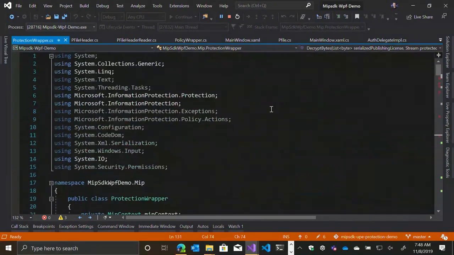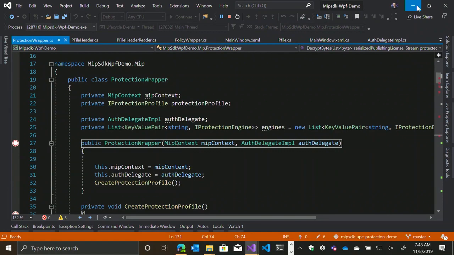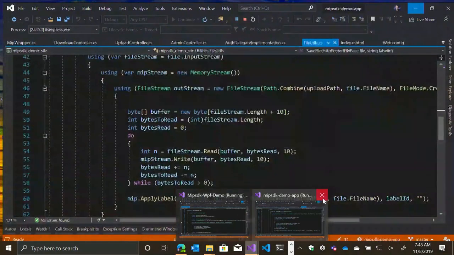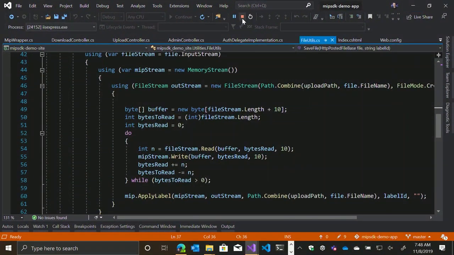All right, so I'll show you here now in the other application what this setup and everything looks like end to end.